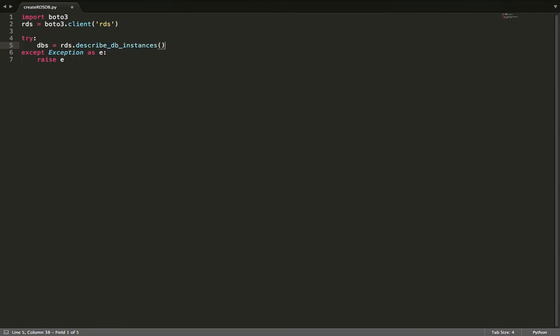Right, so we can do it with a try and except block. So try: dbs is equal to rds.describe_db_instances. It will try to get all the instances which are running on my AWS server. Now there could be more than one instance, so for that we need to add a for loop here. So for db in dbs, it will look for the db instances. Now we need to print it. So print db here.